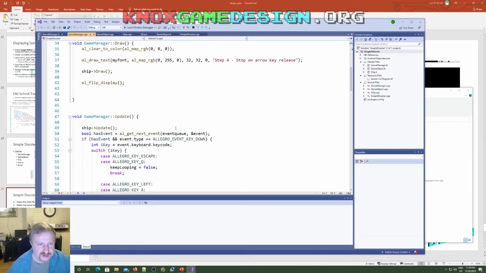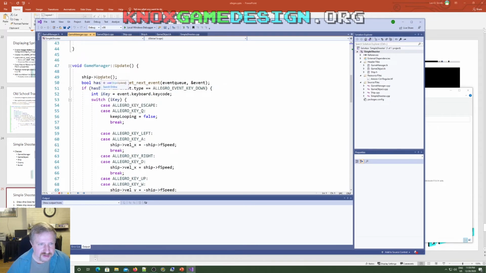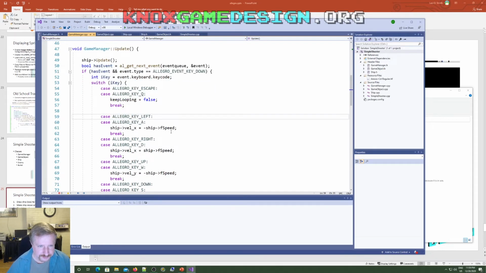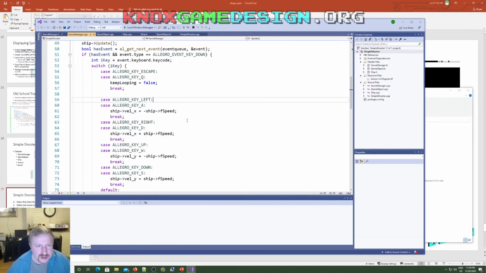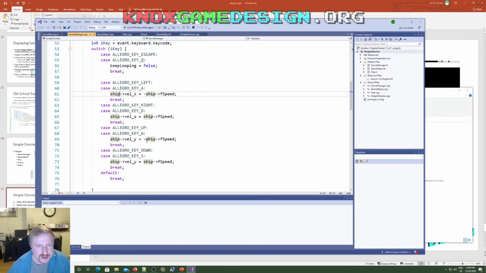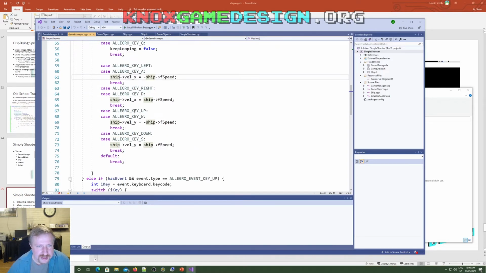So this is the key handling right here. If it has an event, if it's key down, if it's Q or escape, we're going to stop looping. If it's A or left, then we're going to set the ship velocity to negative ship speed. If it's right or D, then we're going to set the X velocity to ship speed. If it's up or W, we're going to set the Y velocity to negative ship speed. And if it's down or S, then we're going to set the Y velocity to ship speed.